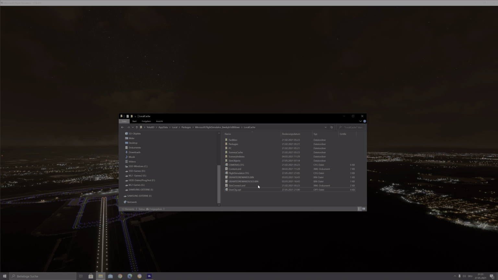It will ask you to save if you changed something. I already did, so it won't ask me. And after saving and closing, then you can start your game. I already have it in the background at night settings currently.